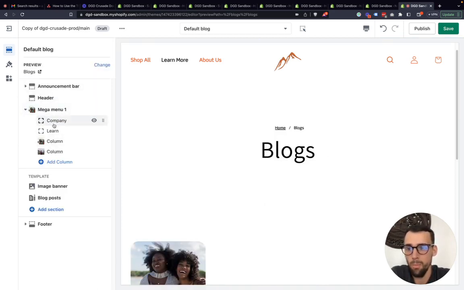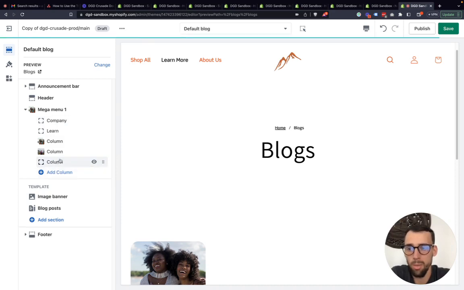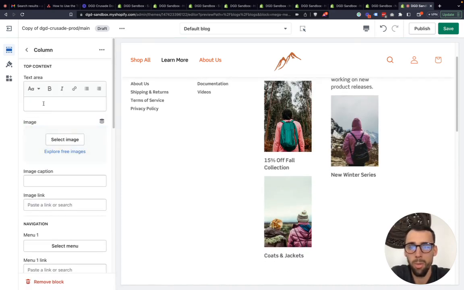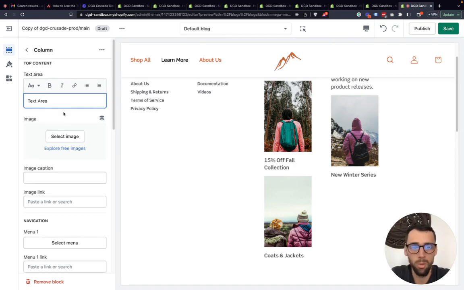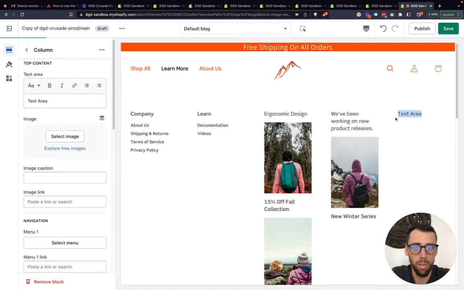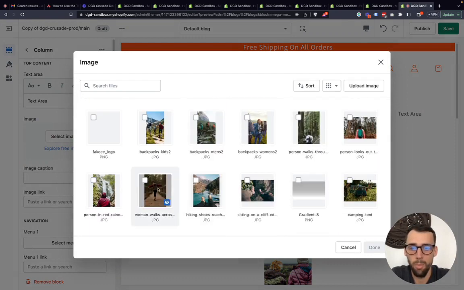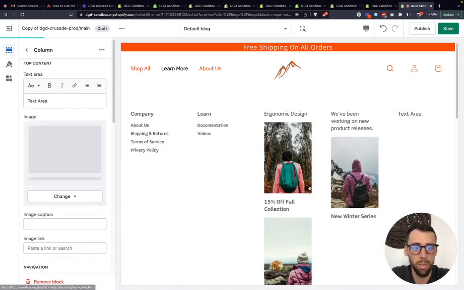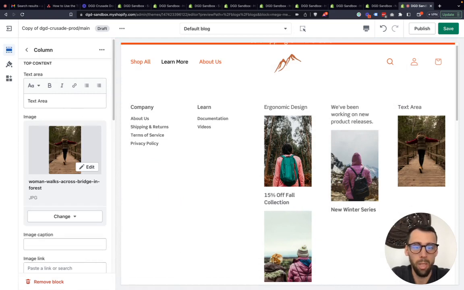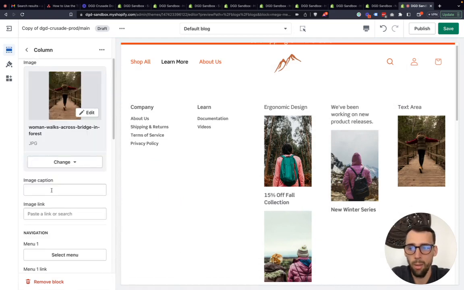And then when you add options here, it's going to show up just as an empty column, and you'll be able to add a text area if you want. Of course, you do not have to. So you can see that text area showing up here. You can add an image. I'm just going to add any image here. So you have an image. You can add an image caption. So here's your image caption.